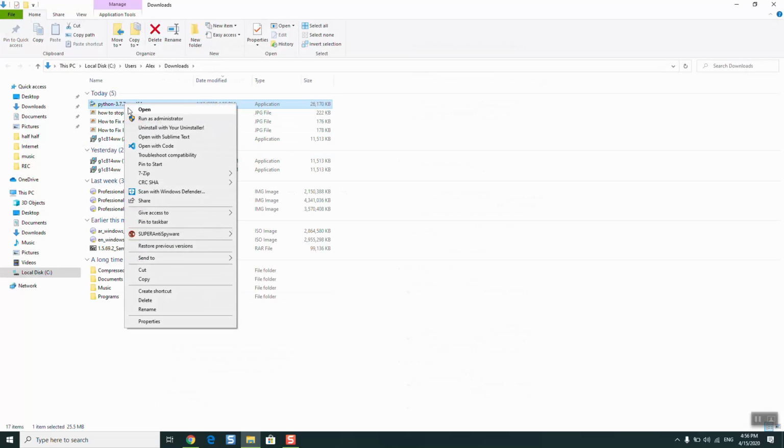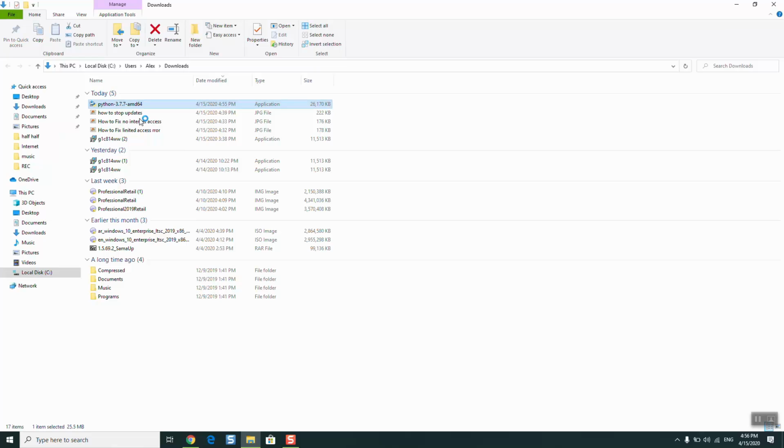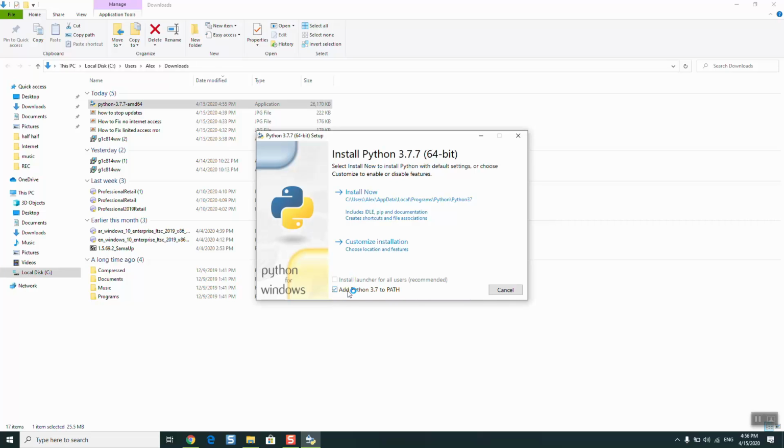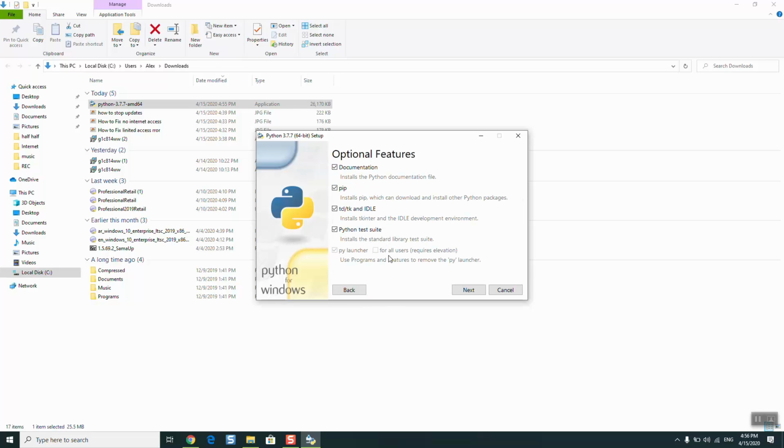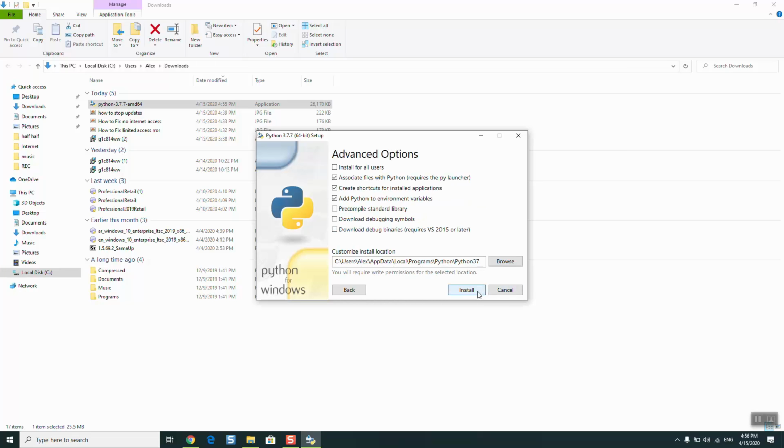We will click with the right button of the mouse, run as administrator, and we'll click yes. We'll add Python 3.7 or whatever version to path, and we can always select install now or customize. If you select customize, you'll be able to see what exactly will be included in the installation. It includes documentation, PIP, IDLE, development environment, and Python test suite. We'll just click next. You can always select install for all users, download debugging samples and download debugging binaries, and we will click install.